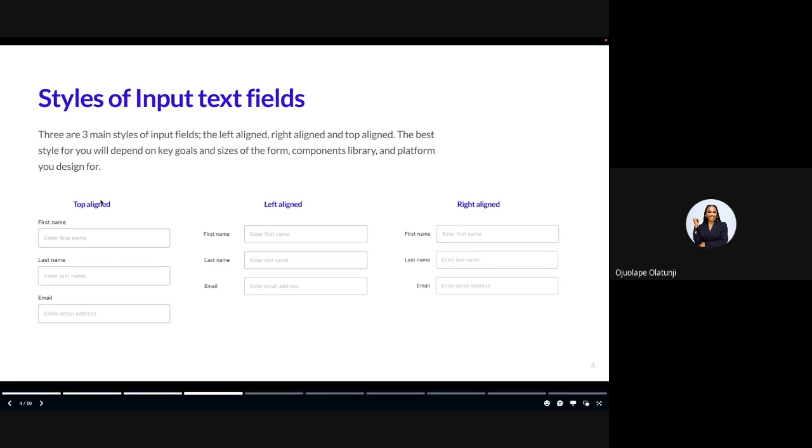Can you see the next page? Yes, I can see it.